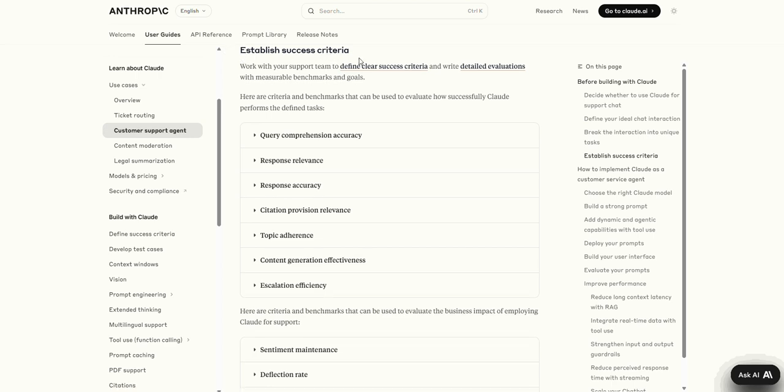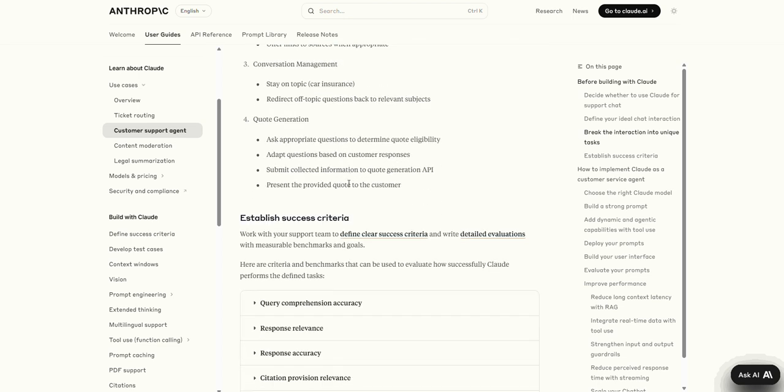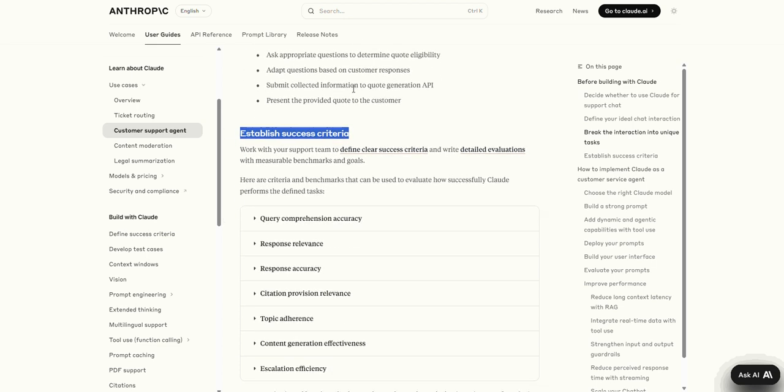Establish success criteria. When we have defined the flow of our chat, we need to define what the code should verify as a success, what the success scenario is.